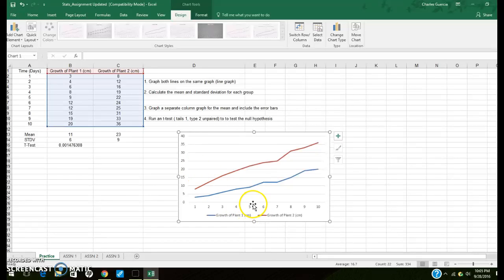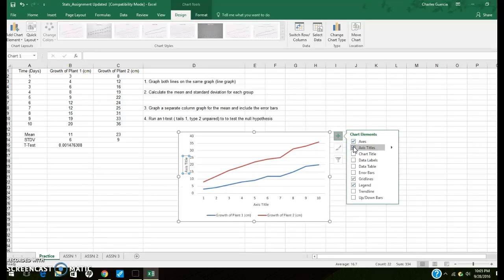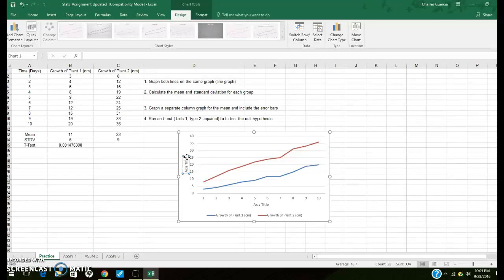The only thing we need to add to this is we need to give it some axis titles. So if we focus here, we'll name our dependent axis. So over here, this is representing our growth. Which is kind of general to begin with, but that's okay. And our growth was taken in centimeters.